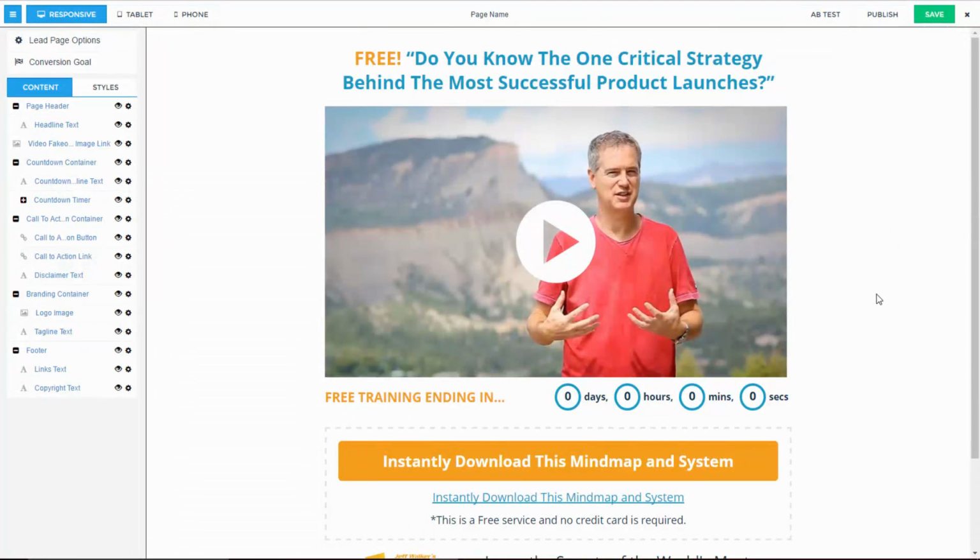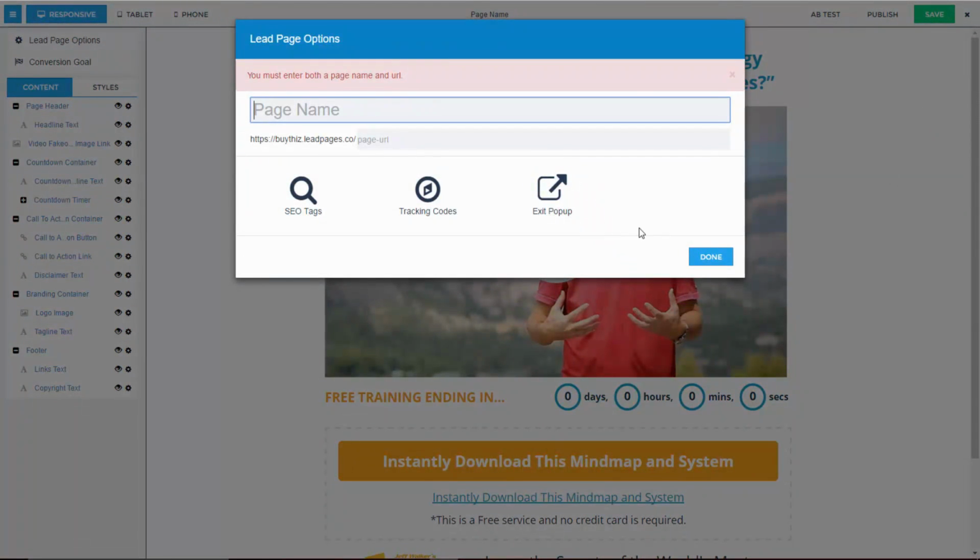Okay, so let's go ahead and look at how we would publish a page here. So the first thing you need to do before you can publish a page is make sure the page is saved. So in the top right hand corner, go ahead and click on the Save button to save the page. Now we're going to need to go ahead and make sure that this page has a name. So we'll go ahead and give it a name here.